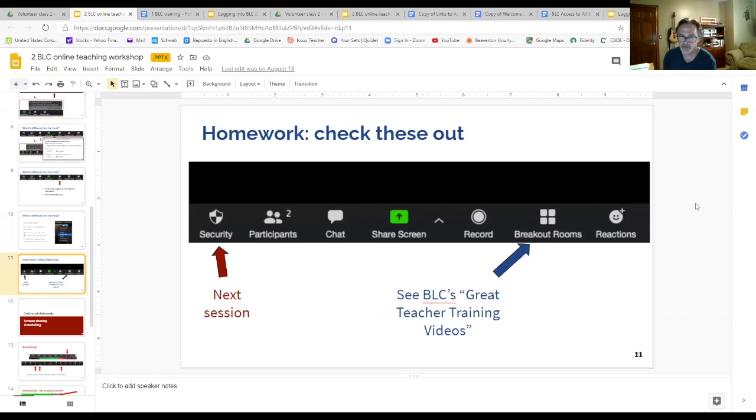In the next class on Friday, which is a little bit shorter, I think, than this one, we'll talk a little bit about some of the security options. There's nothing too exciting there, but we'll go through it.